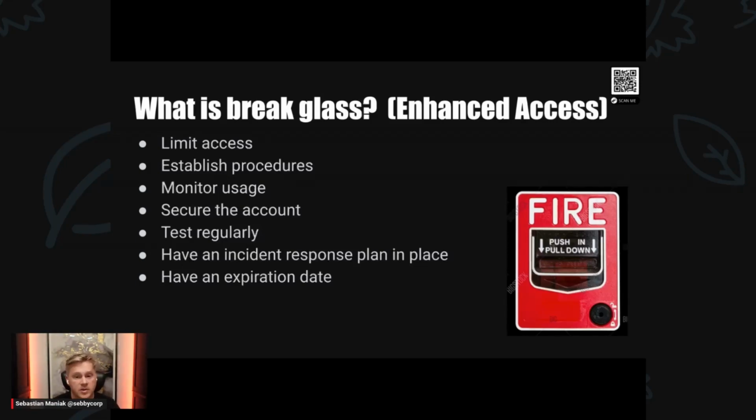We've got to monitor usage: monitor and audit the use of the account, including who has used it and when, and ensure any suspicious activity is investigated. We need to secure the account. We need to make sure that the account is strong, with unique credentials that get rotated. We need to ensure that it is protected with multi-factor authentication.